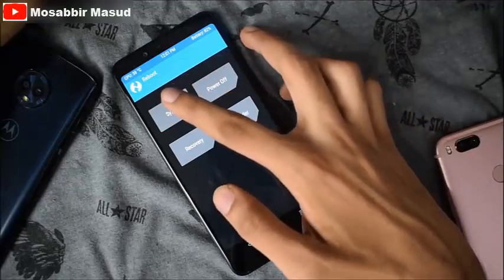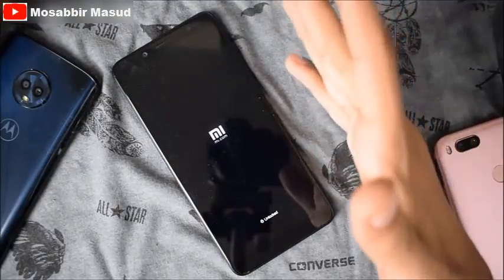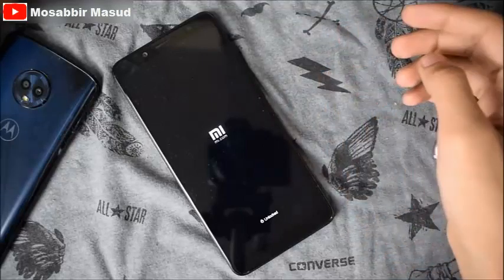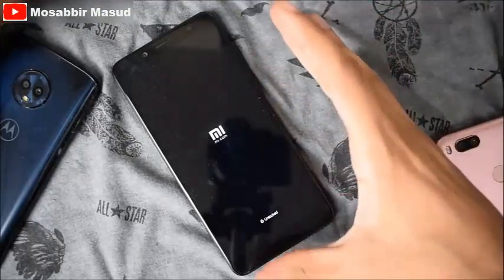Now you need to boot to the system. Yeah, that's it. That is all you need to do in order to install Android 9.0 P. You will also face a few bugs that I'm going to solve right now.